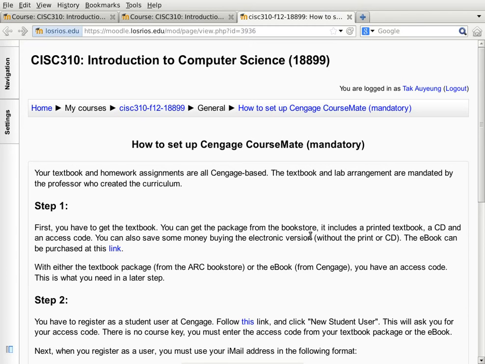Okay, so the first thing you have to do is to get the textbook. You can get the package from the bookstore. I think it is $106 or something like that? The really bad part about this is you cannot return it or sell it back at the end of a semester. Can you? No. Can't be returned if the package is opened. If it's still shrink wrapped, you can still return it? Yeah. Okay.